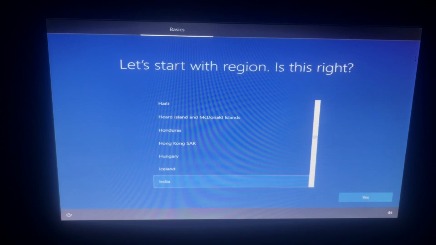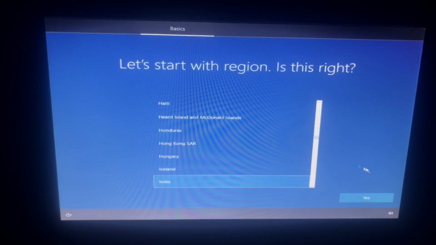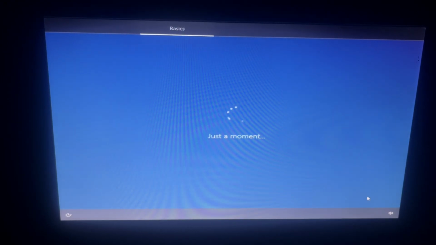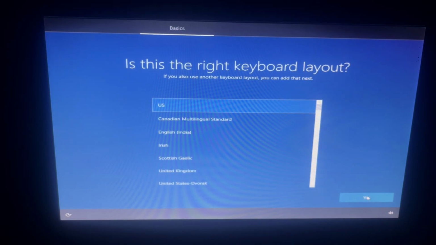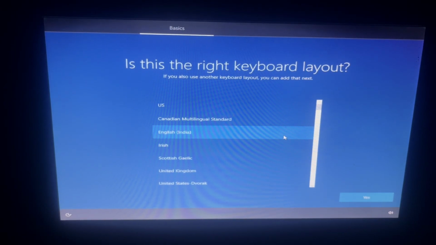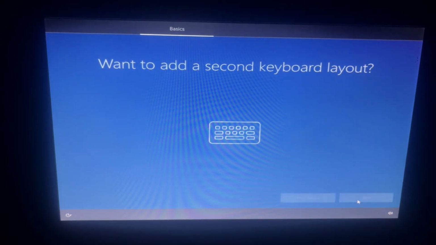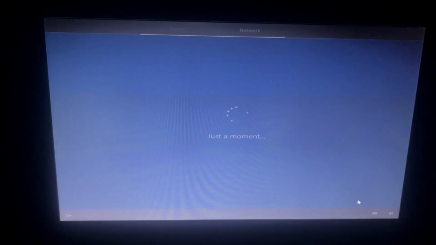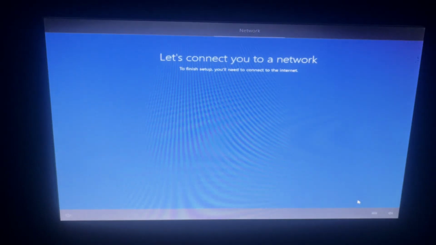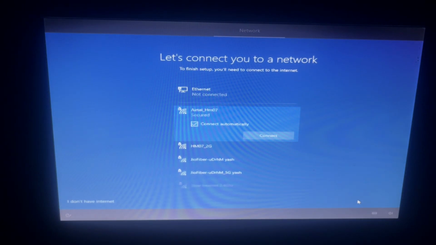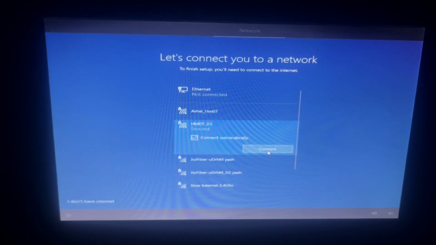So let us start with the general installation. Region is India, yes. English, India. Let's connect to this network.